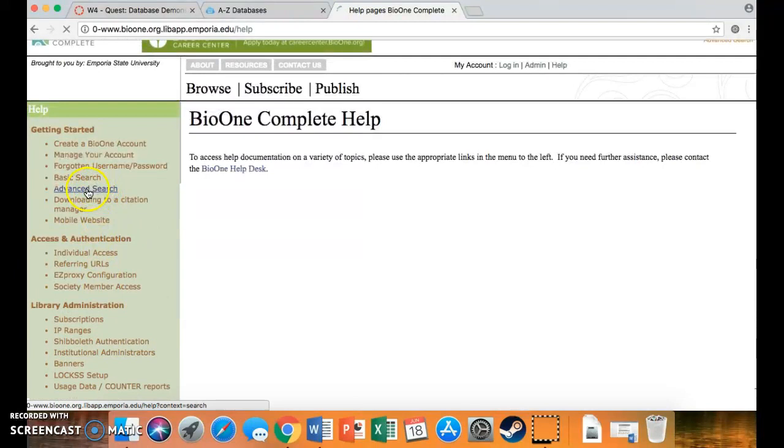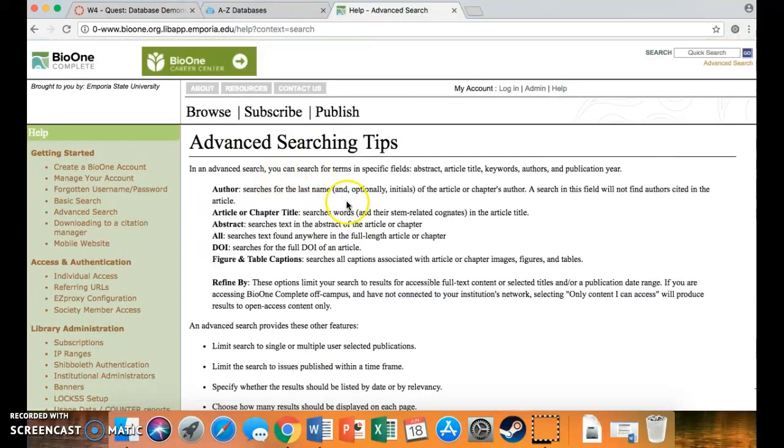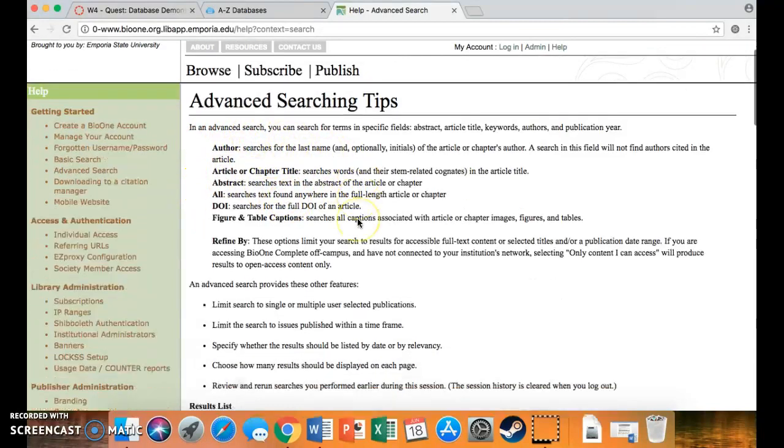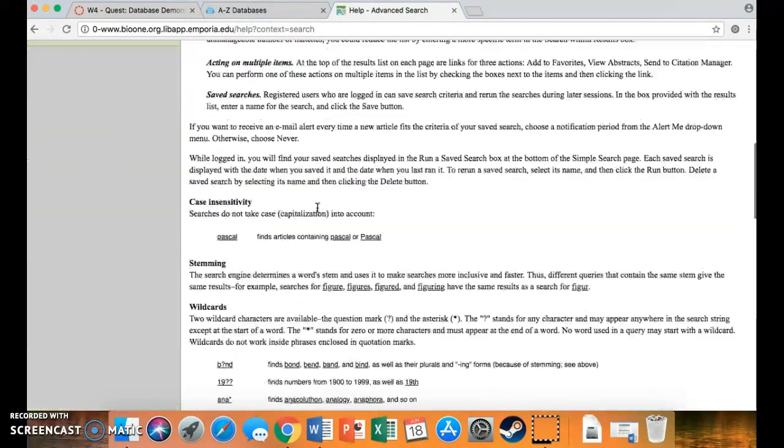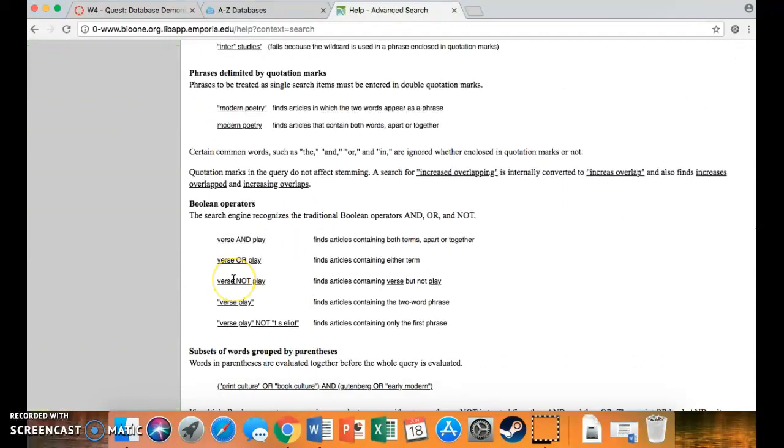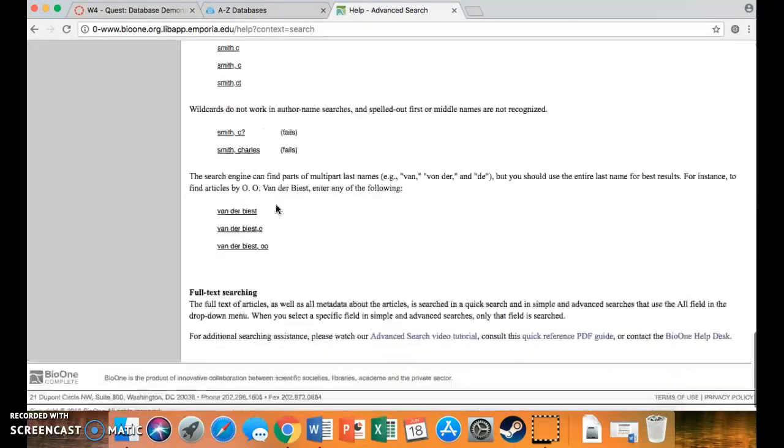So let's say you wanted to have help going to the advanced search, and it will show you what all of these fields mean under the search criteria, how you can refine it, how you can use the Boolean operators which do work on this database, and how you can use full text.